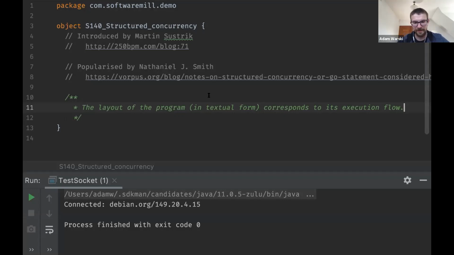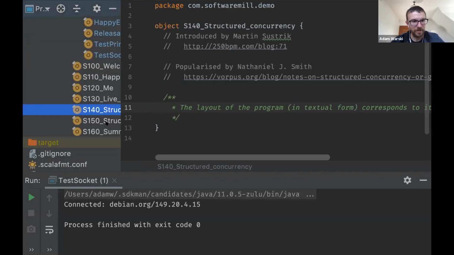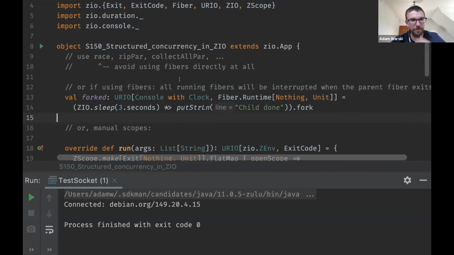In that if we have a method, we don't want threads to leak when the method completes. In other words, we want the fibers and the threads to be an implementation detail of the method, and not a side effect. And how does it look in ZIO?